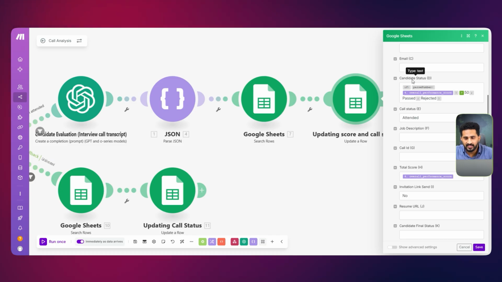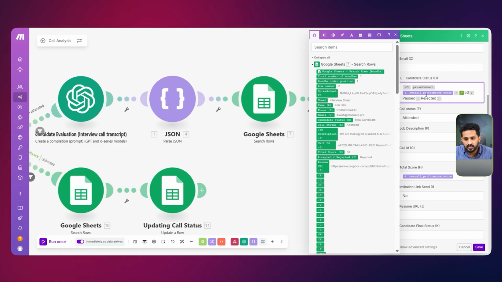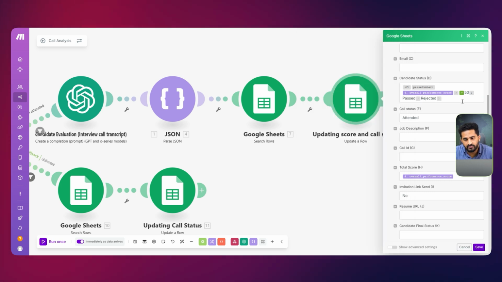Here you can see the candidate status. It will be marked as either passed or rejected based on the score that we have set up here. Here you can see we are getting the overall performance score. So if it is above 50, then it is passed, otherwise it is rejected. We are setting an if condition here. If you want to change the threshold, you can change this to 60 or 70. If the score is above 70, then only it will be marked as passed. So that's it. Now I'm just keeping it 50.